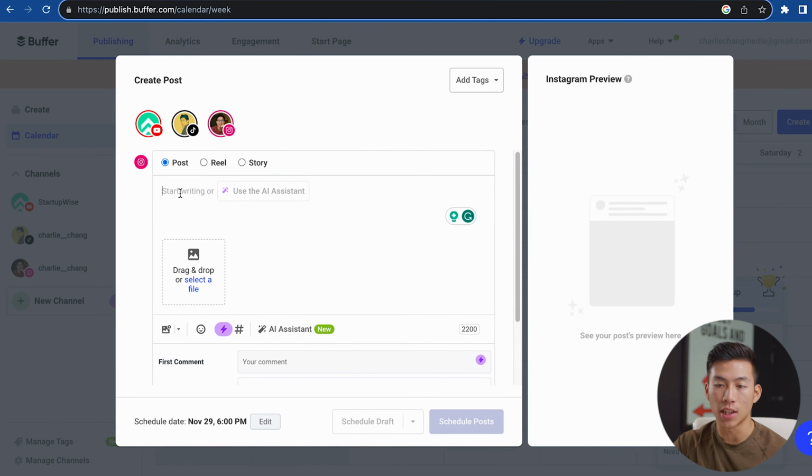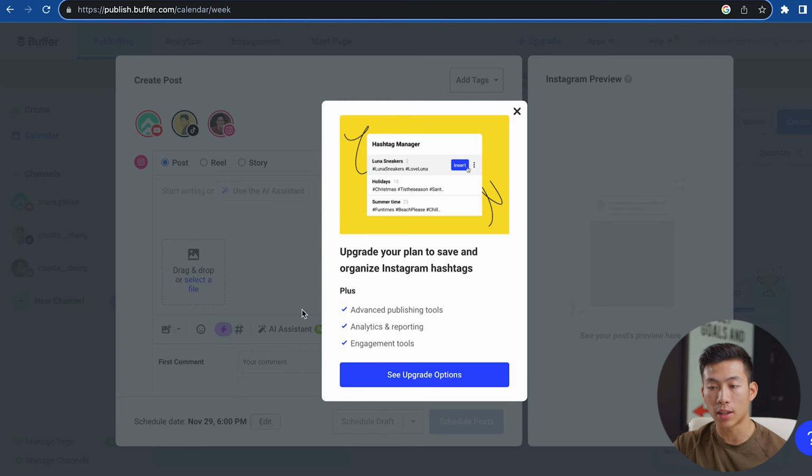So right here, I have the Instagram, and I could choose whether it's a post, a reel, or a story. And I can write stuff or use the AI assistant to generate some text. I can also drag and drop files, whether it's an image or a video. I can add emojis down here. I can also go ahead and add some hashtags if I upgrade my plan.